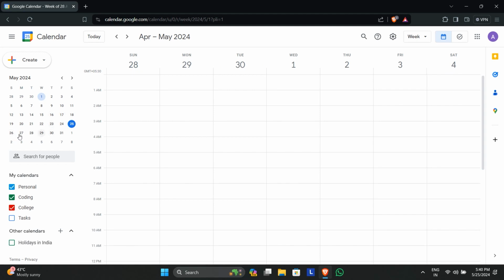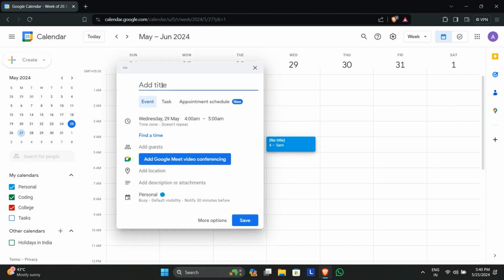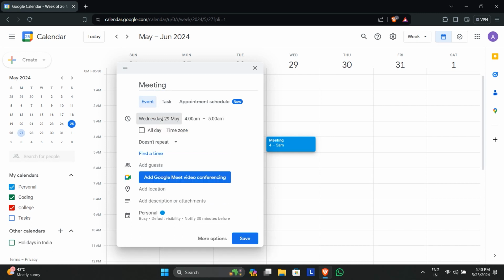Now if you want to add an event or task to your calendar, simply click on a block to add an event. Type in the title, select if you want it to be an event, a task, or an appointment. Now select date or time according to your need. You can even set it to repeat every day or on selected days.